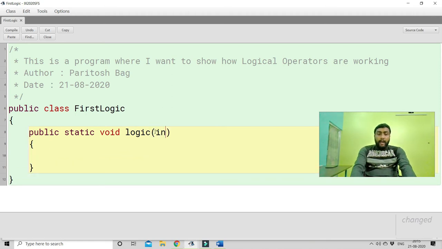Now maybe I'll try to get integer a comma integer b, two integer variables here, and I'll try to use them. Okay, how am I going to use them? So maybe, let's say, instead of integer, let's take boolean. It will be a little bit easier for now.